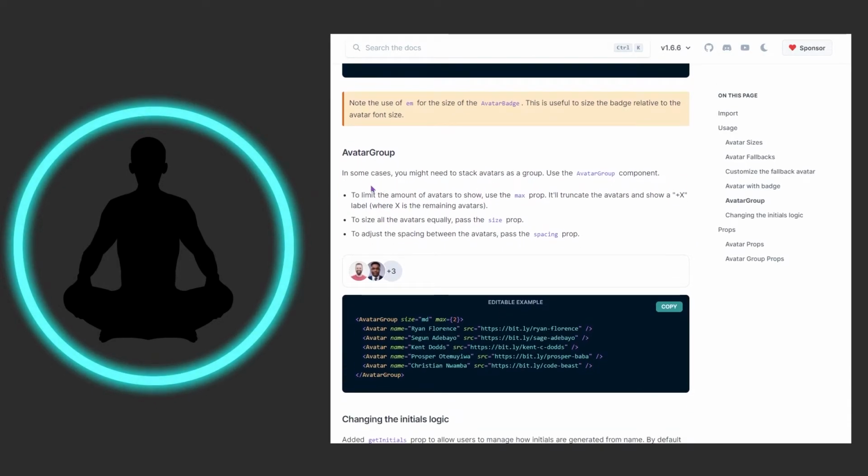So avatar groups specifically. In some cases, you may need to stack avatars as a group. We're going to use avatar group for that. And we could limit the amount of avatars to show, which is cool. We could use the max prop. And then we could size things. So basically, we've seen this before with groups. You could size, and then it gets permeated all the way down. But you could have a max 2 right here.